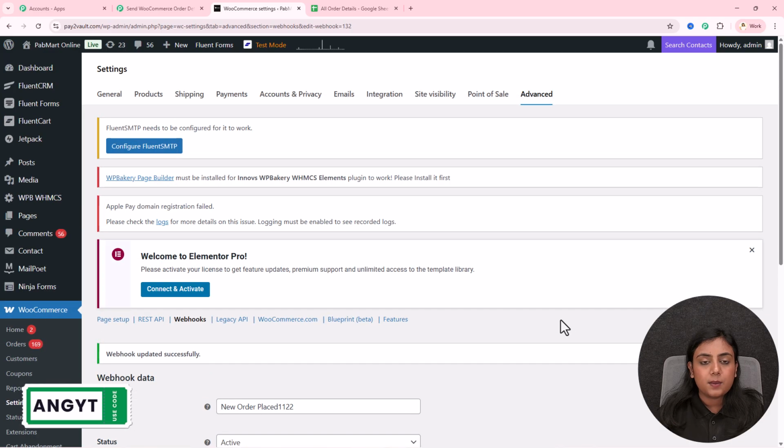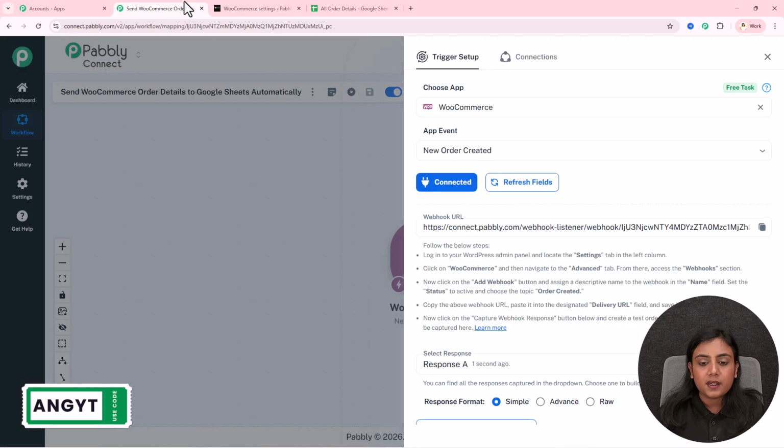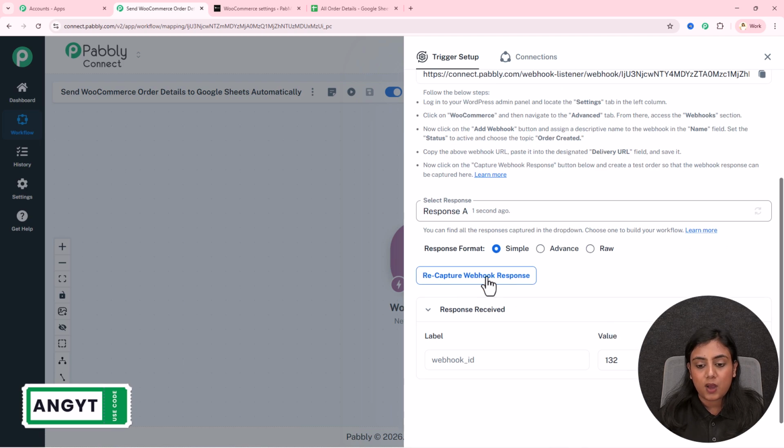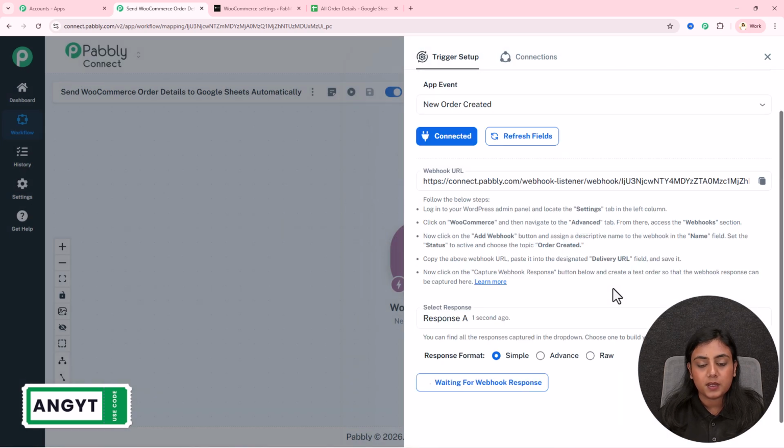As now this webhook has been created successfully, now what we are going to do is, over here in the trigger you will find the response of the webhook ID that shows the webhook has now been successfully added in your WooCommerce store. What response do I want to capture in the trigger? The new order created response. So I will recapture the response from here again. Now it says waiting for webhook response.